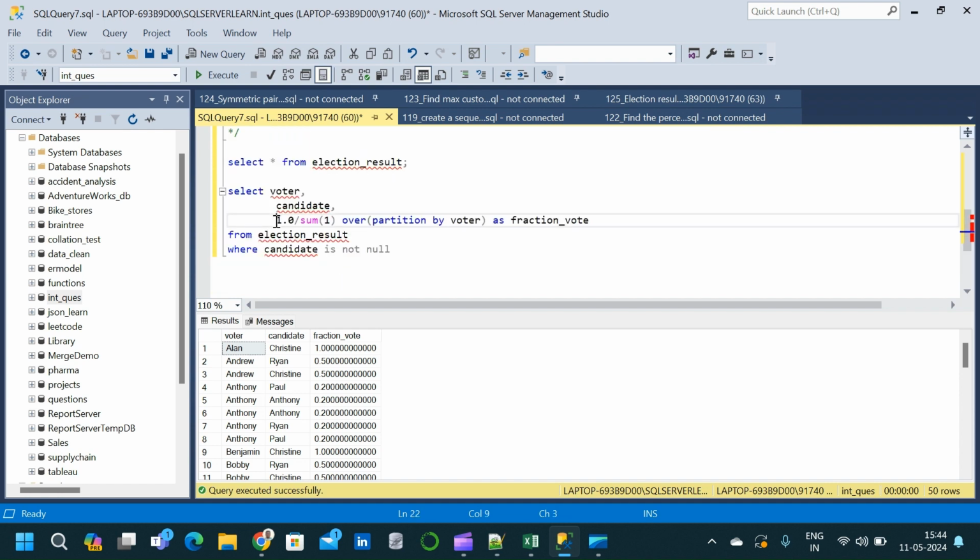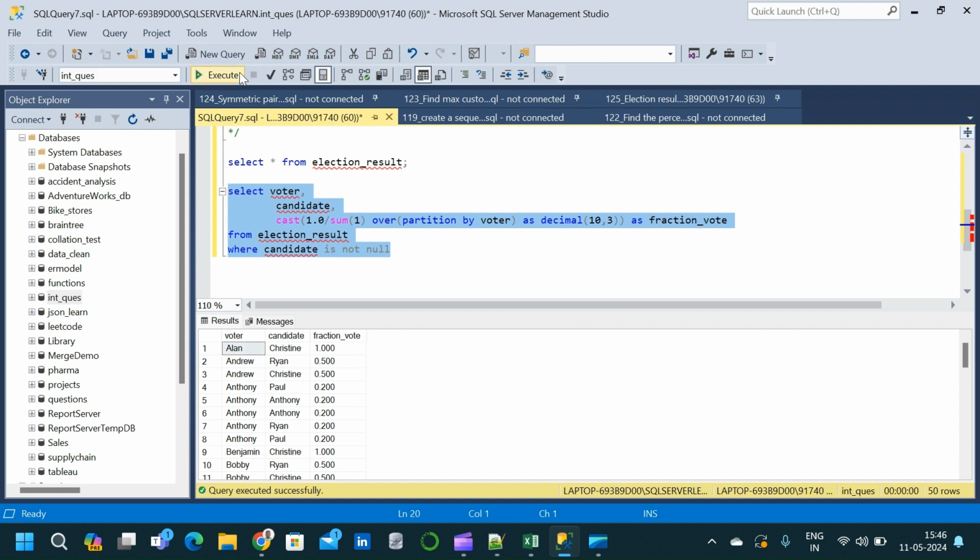So we will use a cast function, cast the entire expression as decimal. So let the precision be 10 and let the scale be 3. Now close parenthesis and execute this and we will get the fraction of vote with respect to 3 decimal places. Execute this and we have the fraction of vote with respect to 3 decimal places.